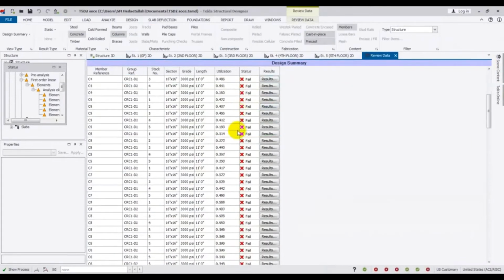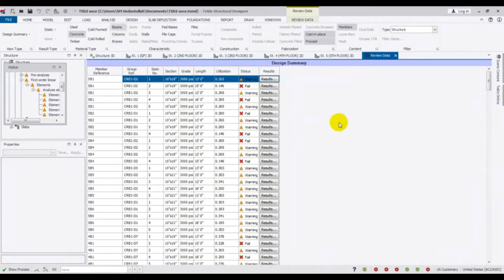So for column we are seeing that almost 50% of columns are failing. So we'll show about column failure in another video. So in this video I'm going to show you about beam. So from here you have to select beam, and from here select beam.